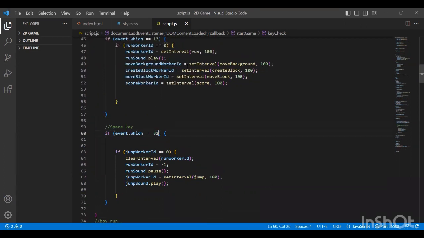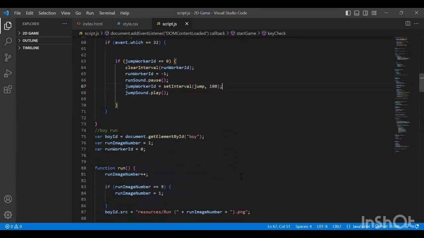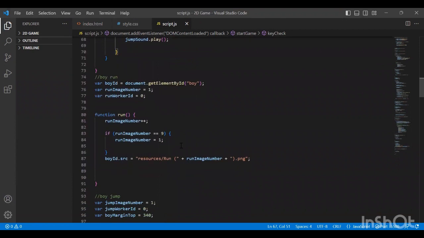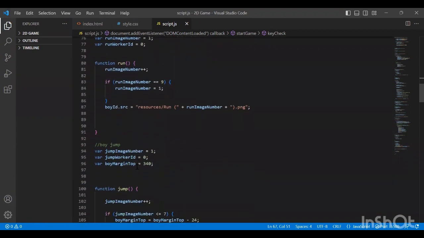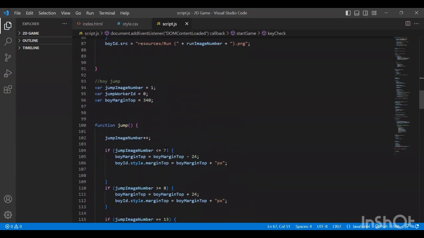What I have done using set intervals is to repeat the same function, for example, in this situation, the jump function, every 100 milliseconds. By adding comments, I have made my code easier to read.